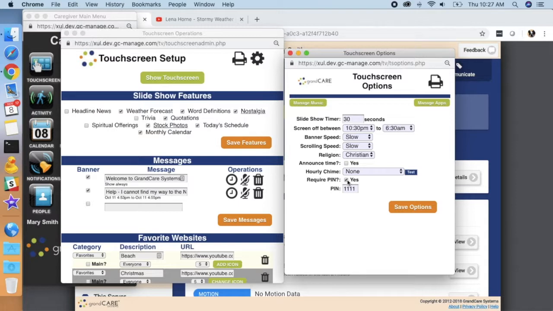And if you want to have GrandCare have a pin protected settings icon, right? So the settings icon will always be there, but do you want to have to enter a pin to get into it? And in this case, yes, and the pin is by default 1111, but of course you can change that to anything you want here. Now let's save these options. And now let's get to the good stuff.